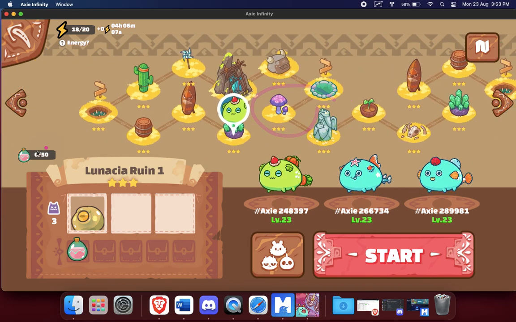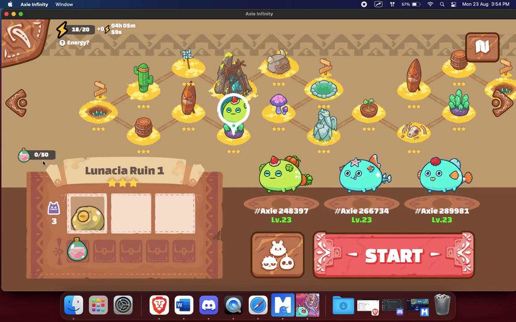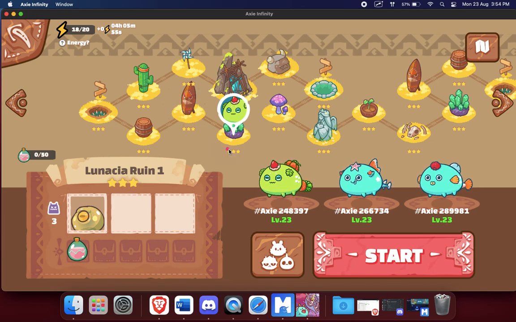Now, I'm not going to show you that, but basically when you play the games, you will get SLP after you've won a game, and it will just add it up automatically here. The maximum per day is 50. If you played it and it didn't give it to you, don't worry, just go to the next level, play.